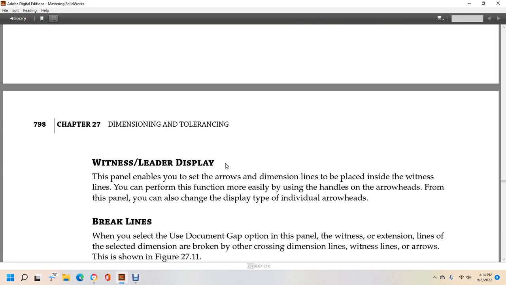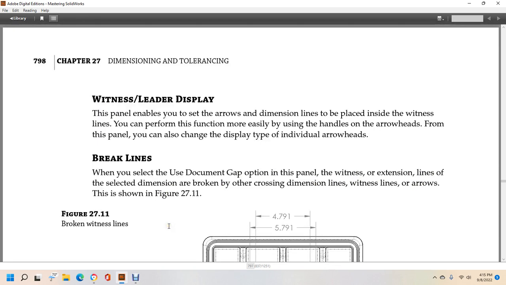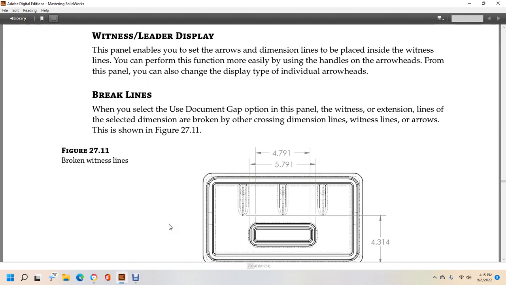Witness line leader display. This panel enables you to set the area of the dimension line placed inside of the witness lines. You can perform this functionality more easily with the handles of the arrowheads. From this panel, you can also change the display type of the individual arrowheads. Break lines: you select the use of the document gap under the options for the width of the extension lines. The selected dimension is broken where it crosses dimension witness lines and arrows, as shown in figure 27-11. Broken witness lines.